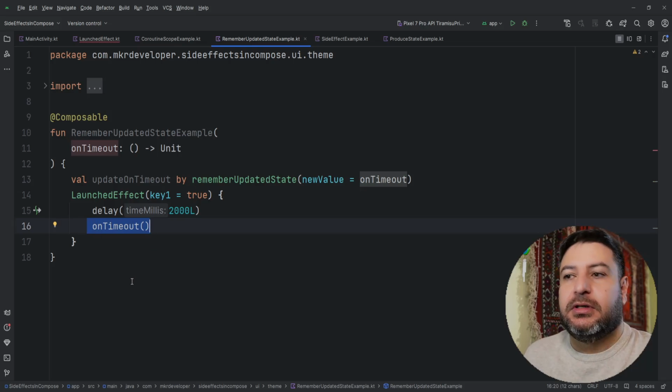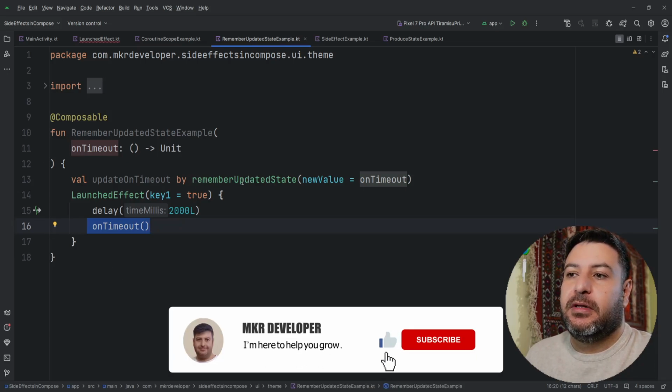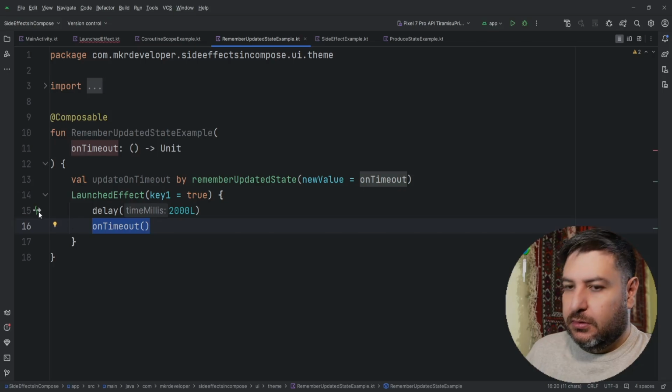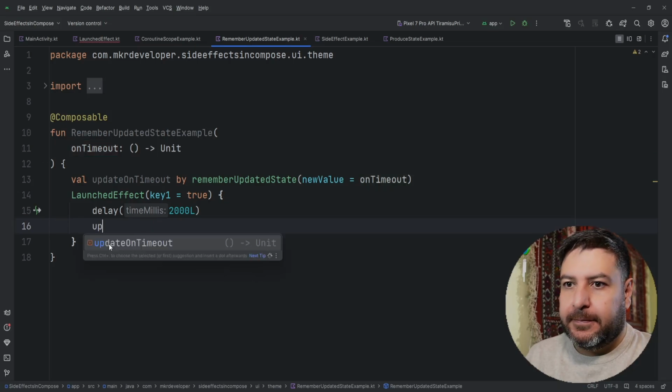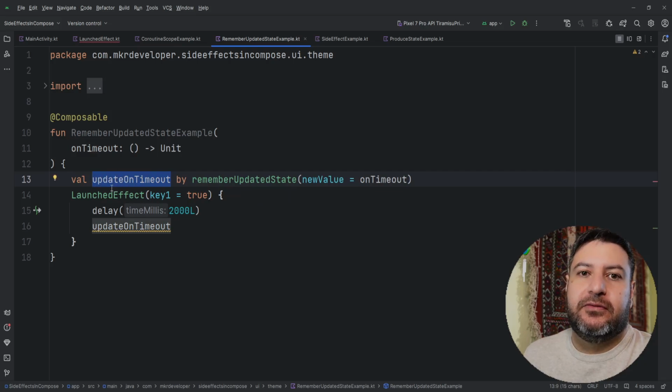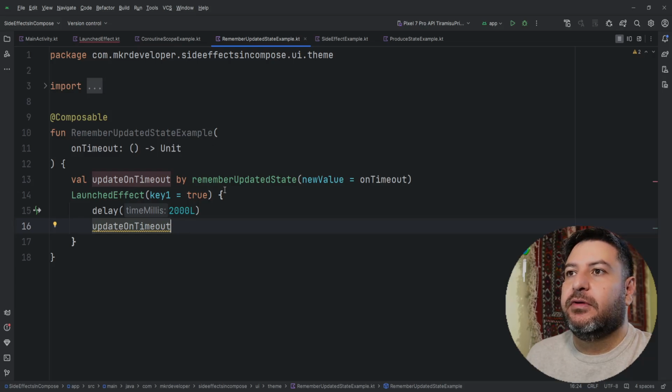So what to do in this case? We can pass it to the remember updated state, just like this. And instead of calling onTimeout, we can delete it and call updated onTimeout. So simply we can pass our variable to the remember updated state and check the updated version of it. And that was everything about this. I haven't used this in a previous example, so in the future if I use it, I will mention that this is a part of the effect handlers, and I will refer you to this video as well.